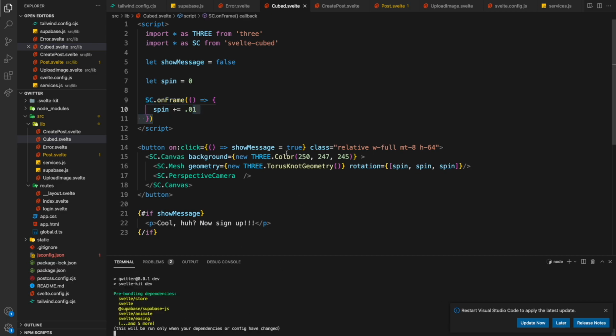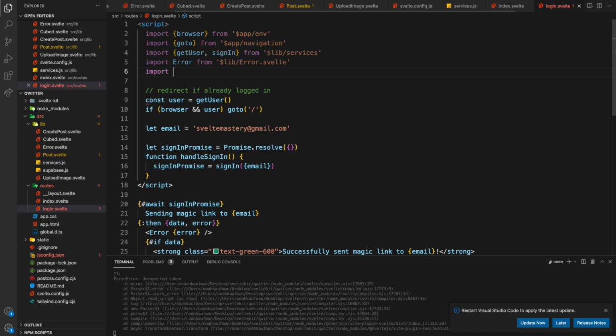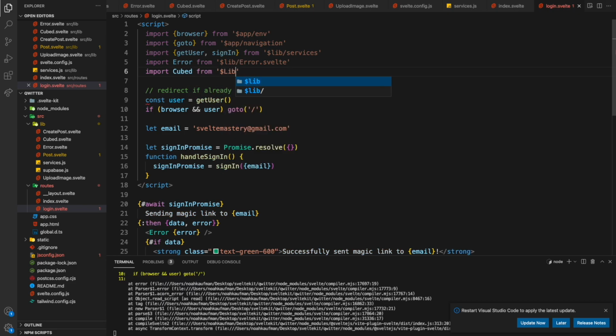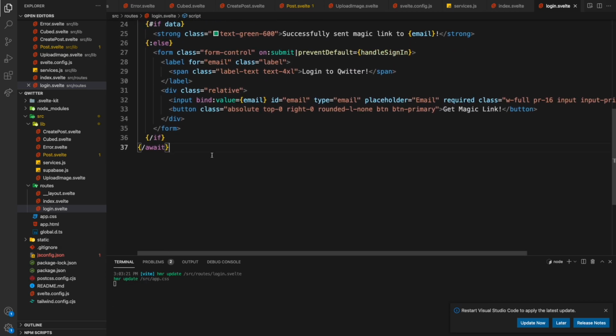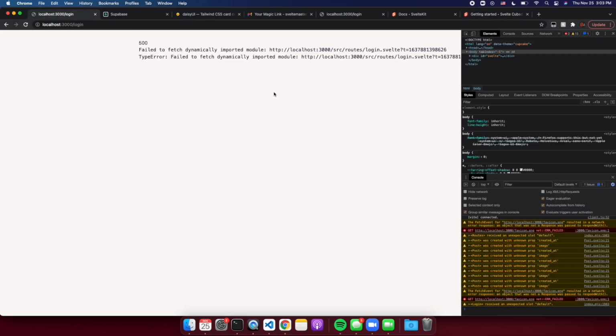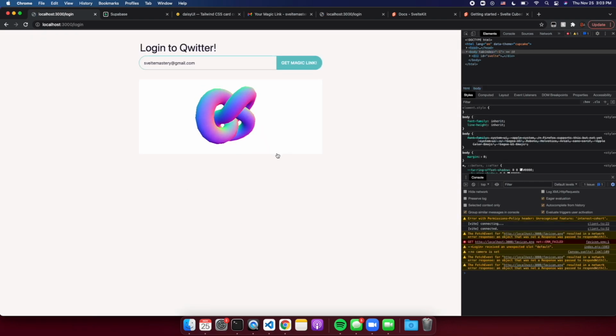So let's see if that is working. I guess I need to actually import that. Import Cubed from lib/Cube.svelte. So I get that error a lot, but usually you can just refresh and it's fine. Okay, cool. Now it's spinning, and yeah, it does that.